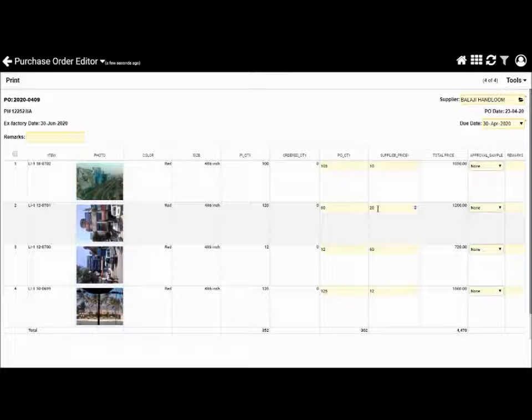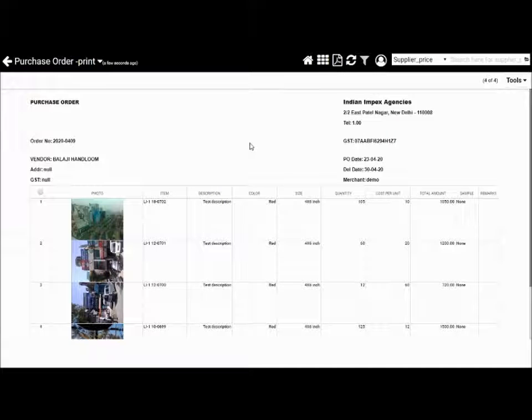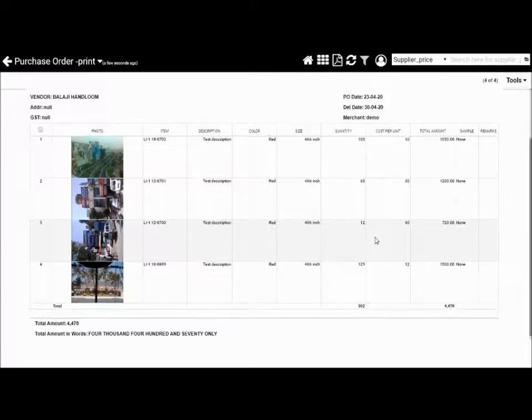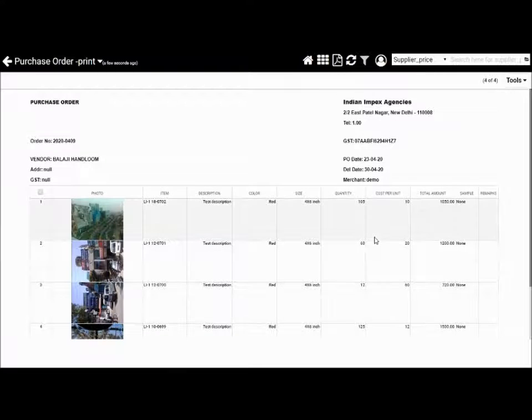So as soon as I saved it, what it has done is it has saved the whole PO and it removed all the items for which I left the amount as 0. So I just have in the PO the items that I really need. Now I can get a printable version of it like this, and now this is good to go and I can send it to the supplier.